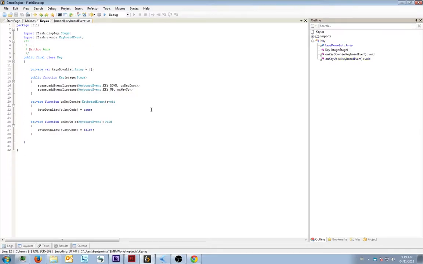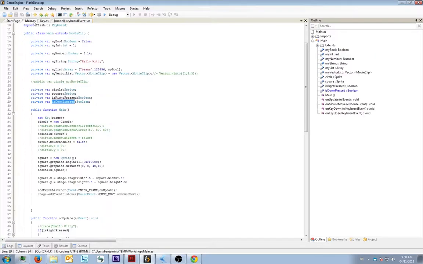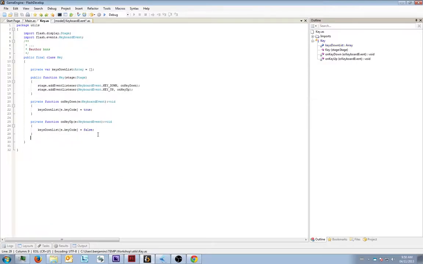The last thing we want to do is we also need to access this from a global location. We could say public function, to try to create a function in which we can access this key information globally. I'm going to start with a precursor. We could say public function isKeyPressed.